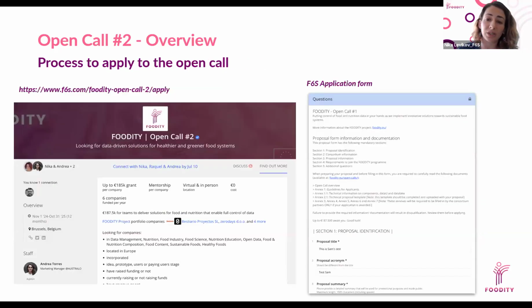And here's a look at what the application looks like online. You need to be applying through the F6S platform. We will not be accepting proposals in any other way. It's very straightforward to apply. You can see here what it looks like. If you don't have an F6S account, you will need to make one.